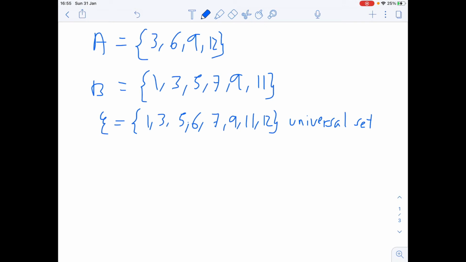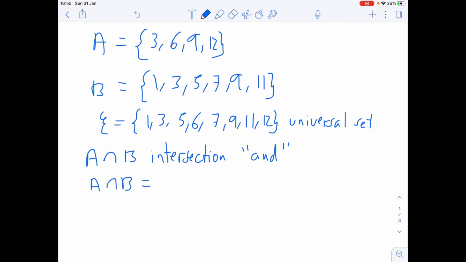Right, the next symbol is this arc here. It's like a big N, and that means intersection, or 'and'. So A intersection B, that's how you read it, is the elements that appear in both A and B. If I look at it, the elements that appear in both A and B are 3 and 9, isn't it? That's it, 3 and 9. So that's A intersection B.